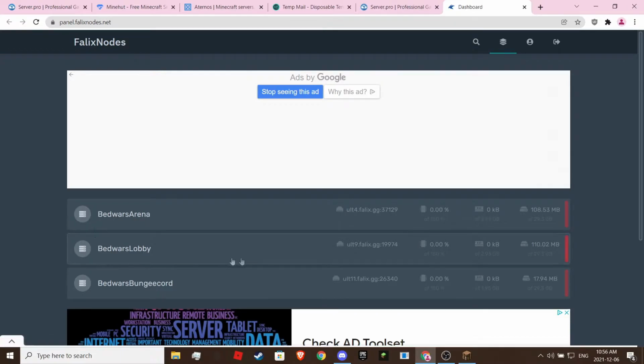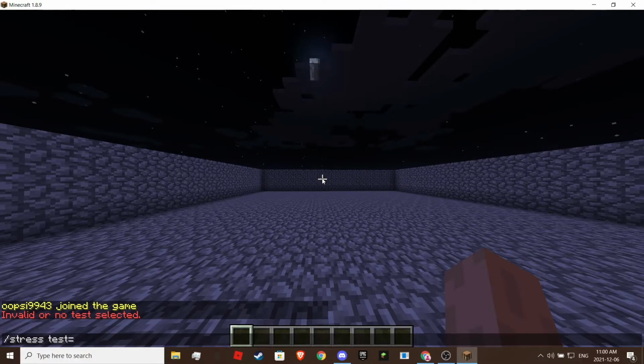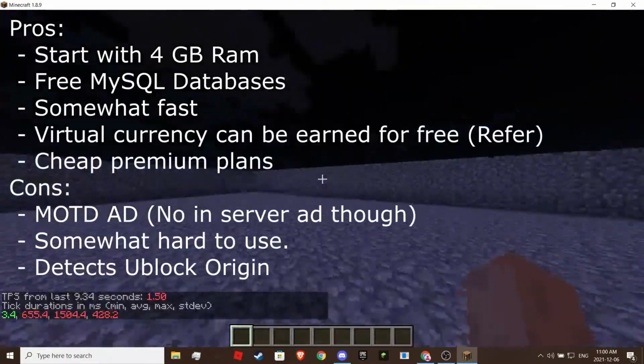Here is the panel. If it prompts you to log in, it is your Discord email, if not your normal email if you used email login. To get the panel password, it is in your settings and then reset game panel password, I'm pretty sure. Time for the stress test. By the way, I already have a server on Falixnodes and it's on 1.8. Test results may not be very accurate. Overall, Falixnodes is a good free host.